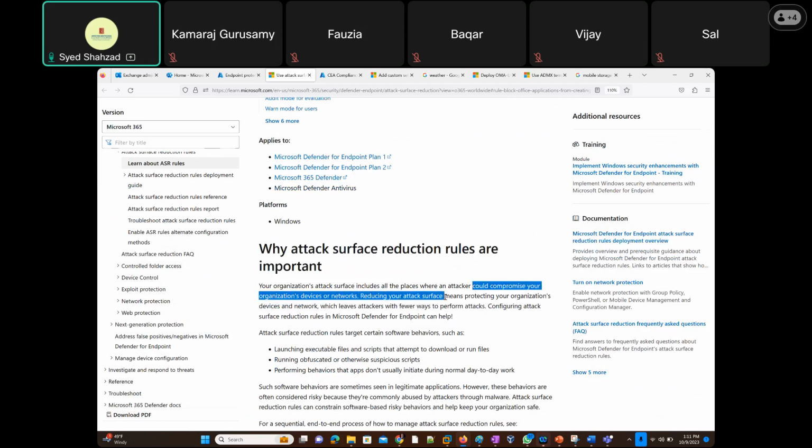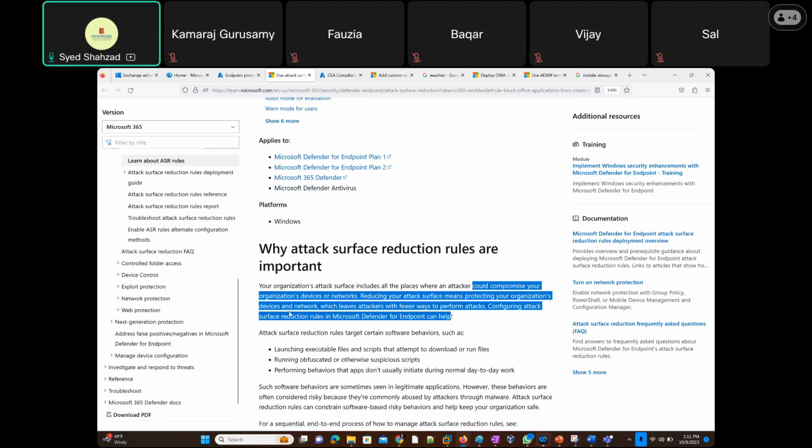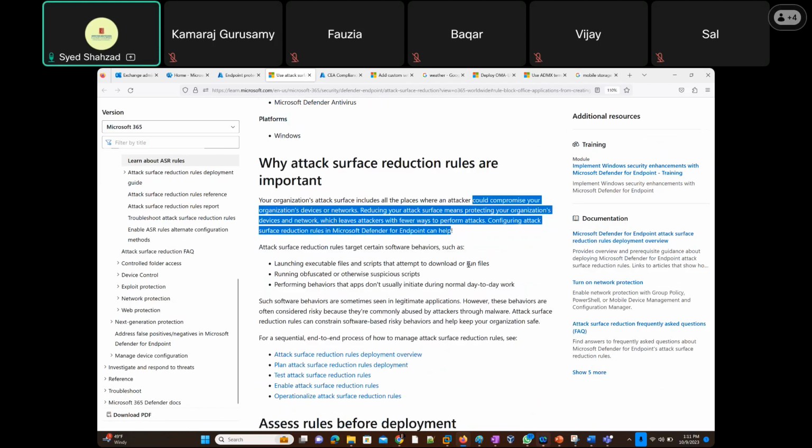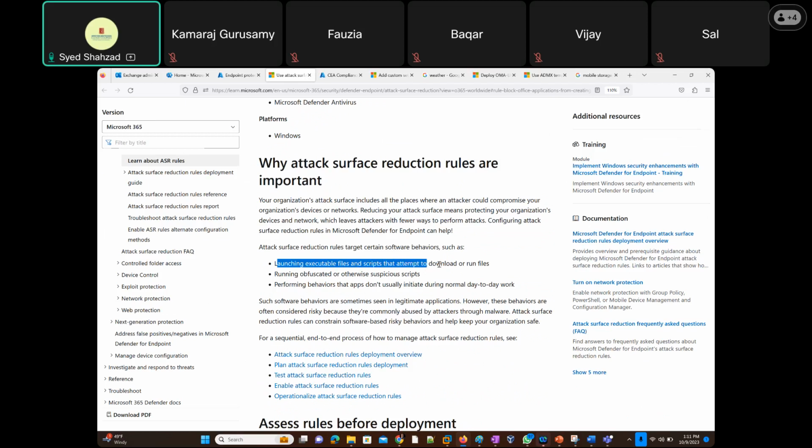Reducing your attack surface means protecting your organization's devices and network, which leaves attackers with fewer ways to perform attacks. Configuring attack surface reduction rules in Microsoft Defender for Endpoint can help. Attack surface reduction rules target certain software behaviors, such as launching executable files and scripts that attempt to download or run files, running obfuscated or otherwise suspicious scripts, performing behaviors that apps don't usually initiate during normal day-to-day work.